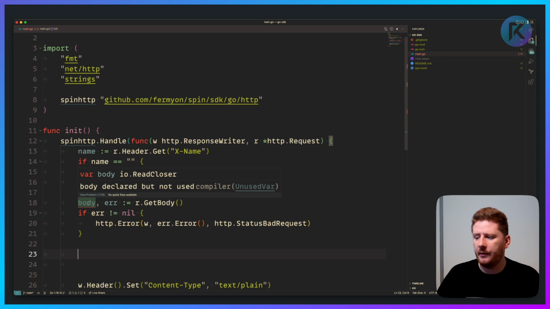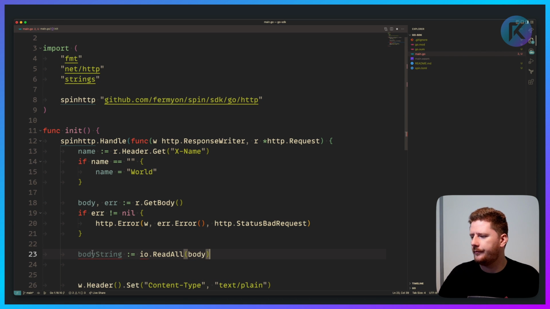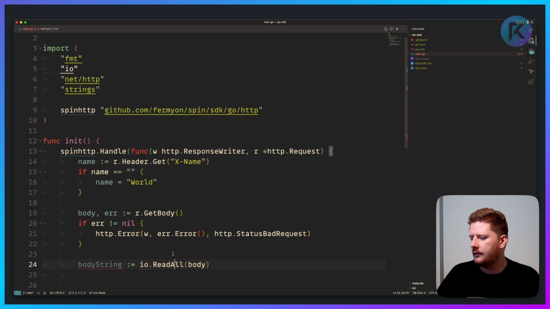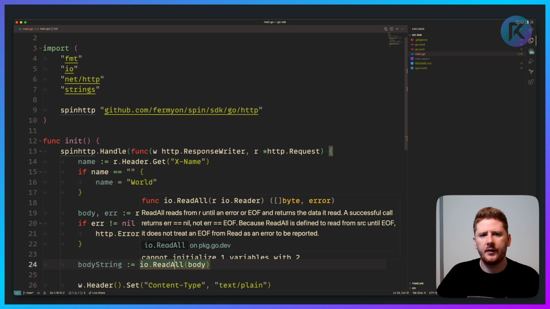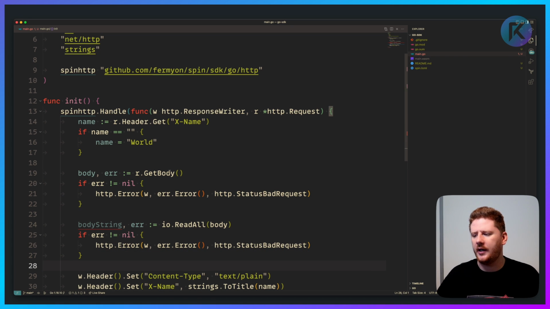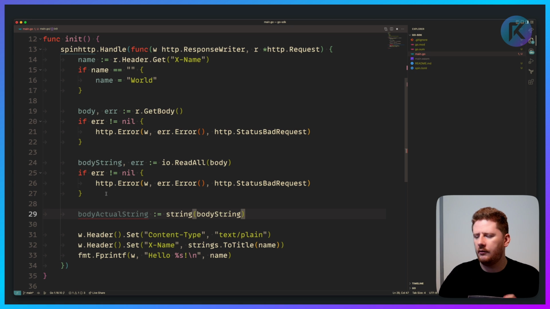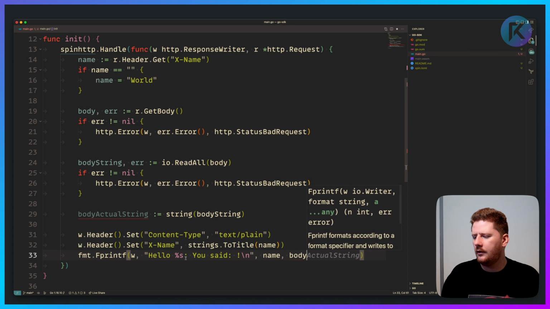Let's hover over body and we'll see that we have an IO read closer. So let's do body string equals IO read all and we'll pass in our body. Now, if we take a look at this, we'll see that it returns bytes with an error. So let's make sure we're good Go citizens and we continue to check our error messages. Then we can do body actual string where we cast it like so. And let's just use it in a response like so.